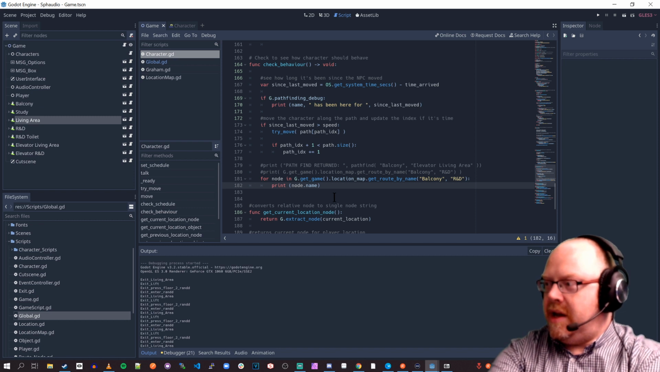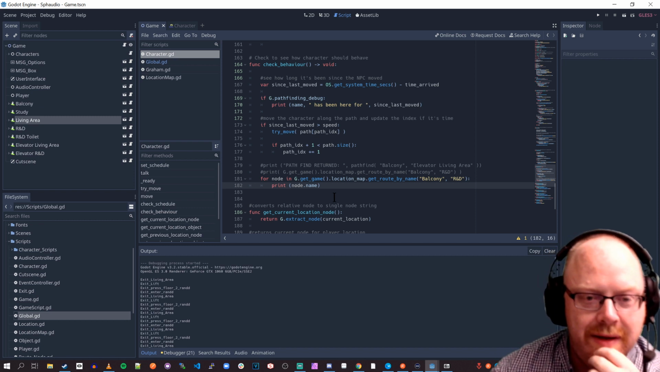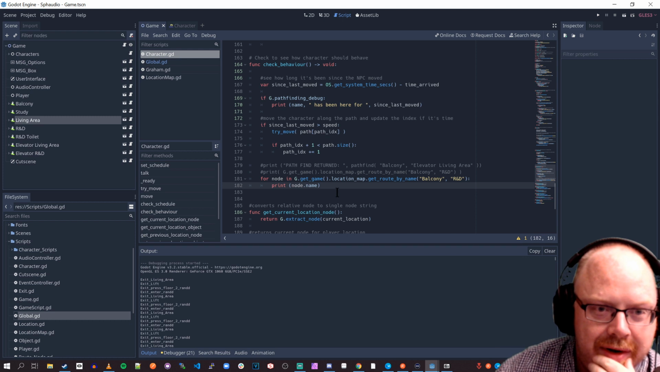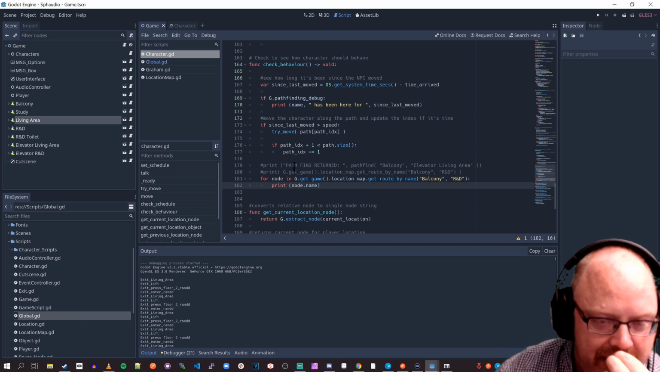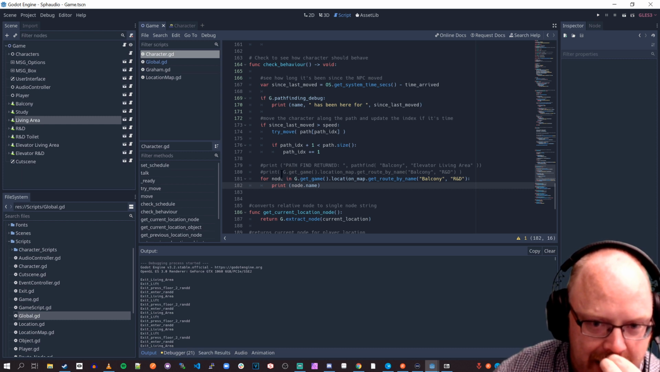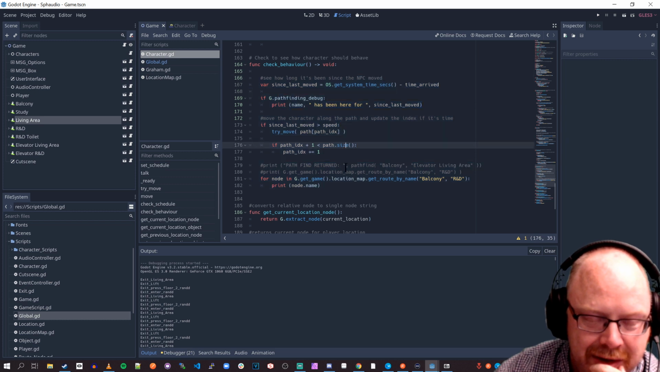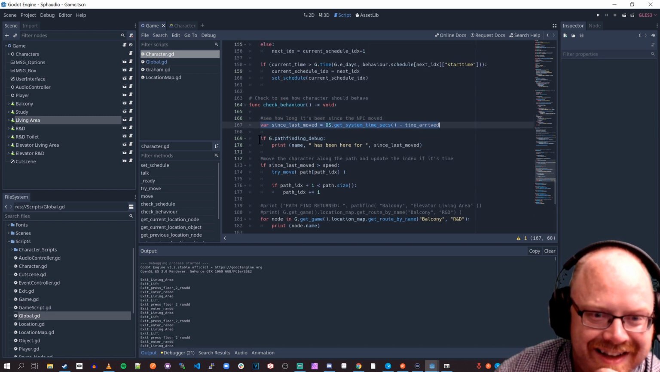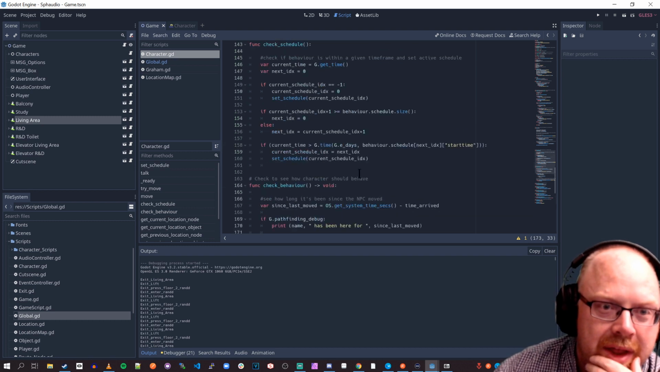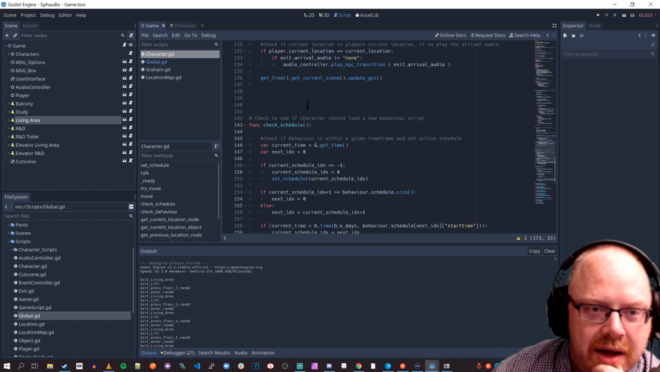All right. So now we need to look at what sort of movement we're looking for, because we are no longer going to just move without using pathfinding. So this whole system here is about using non-pathfinding. So it checks how long it's been since it's moved. That's fine. Move the character along.